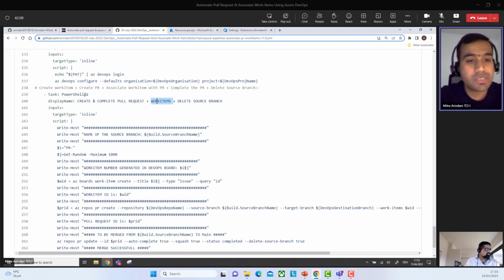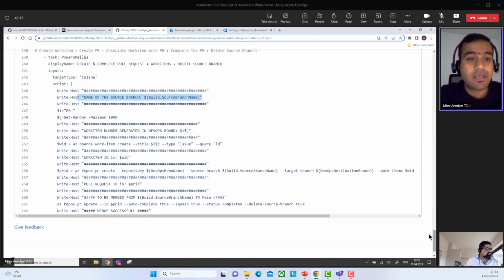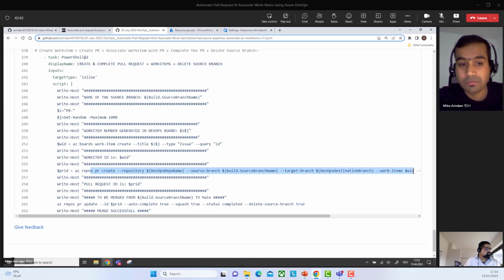That is the order. So you see that the first thing I'm doing is fetching the name of my source branch, which is my dev. Then I am using the random functionality to give a random name to the work item. Then I'm generating the work item in the DevOps pool. Okay. And then I'm getting the work item ID. Once I'm getting the work item, I'm creating a PR, and then I'm associating that work item here.